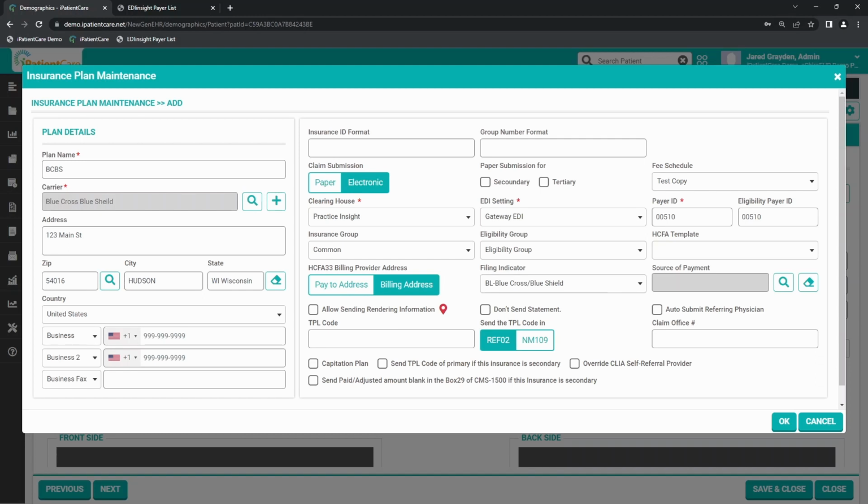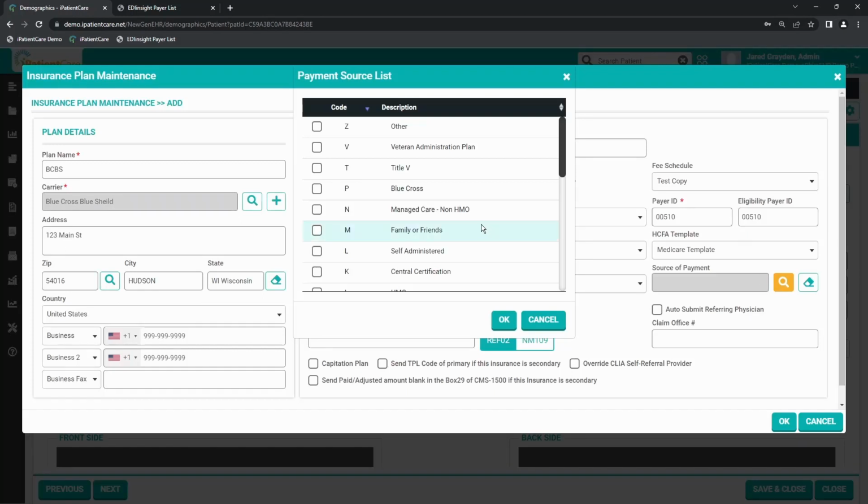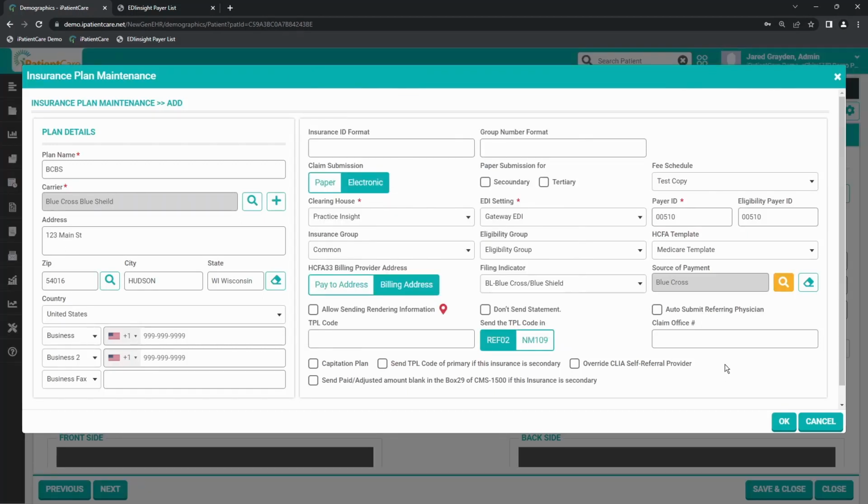All right, we're almost done. At the right, we also have the HCFA template. Oftentimes, we're going to be just selecting the Medicare template from here, and that's important to do. Optionally, we can select the source of payment if we know that and want to make that selection. We can hit that magnifying glass to pull up our options and make an appropriate selection there. Really, those are the key things to make note of.